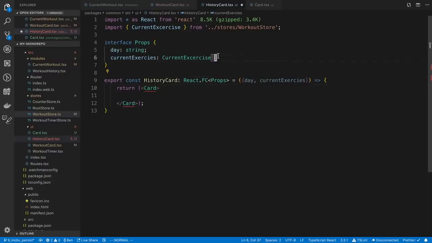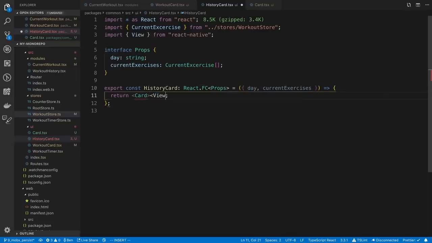Oh, you know what? Did I misspell? Yep, I misspelled it here. Exercises. Yep, that looks good. Actually, exercises with an S. There we go. I think that's right. Spelling's pretty hard though. All right, so inside of our card here, we're going to render those.